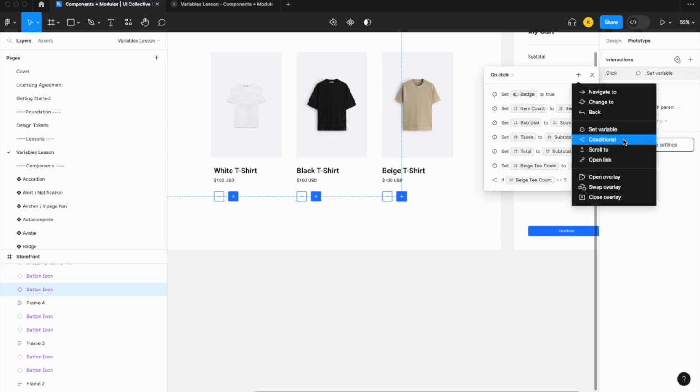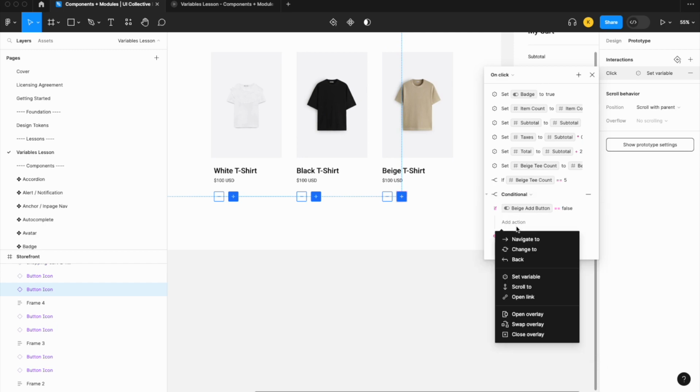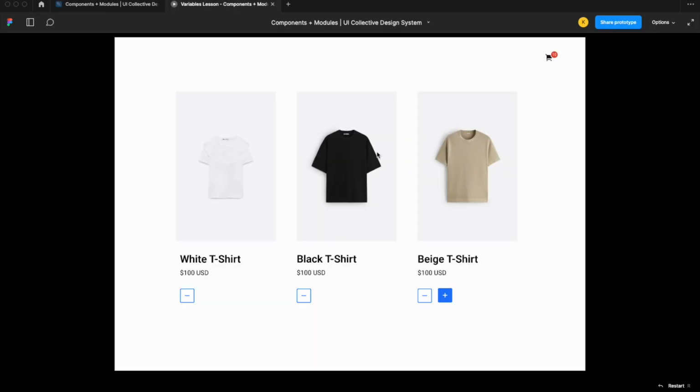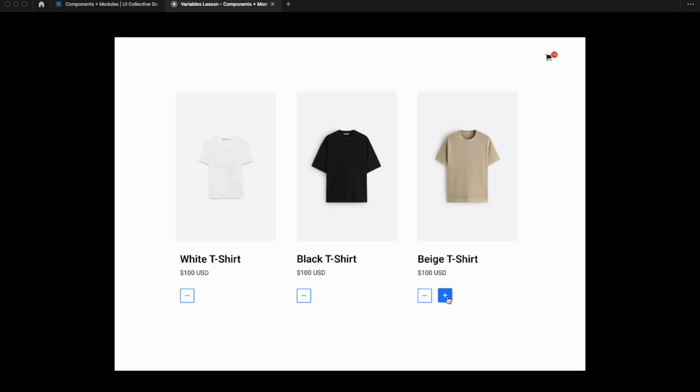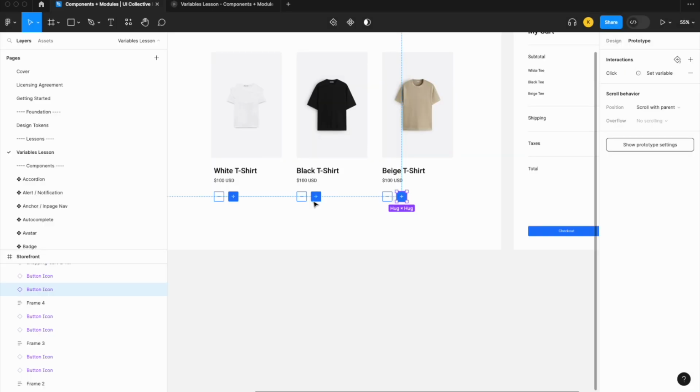And lastly, let's do the same for our beige. So we're going to add some conditional logic that's going to state that if the beige add button is set equal to false, then what's going to happen is that we're going to set the variable for our snack bar to true. And let's also try this out. 1, 2, 3, 4, and 5. Our snack bar appears. Click, it's hidden, and I can see that all of the individual numbers in our cart adjust with it. Beautiful.